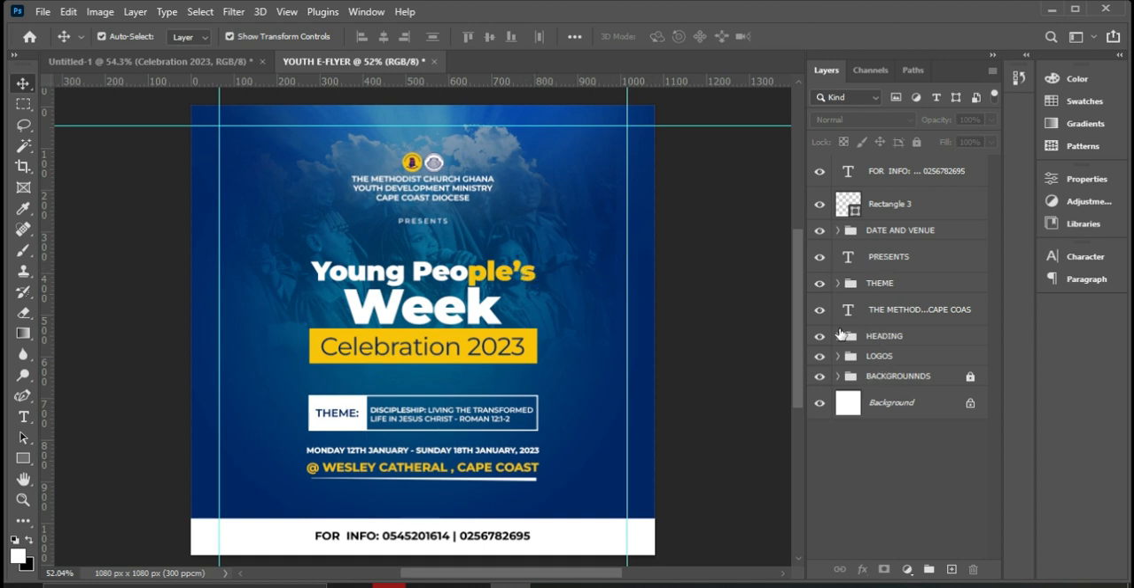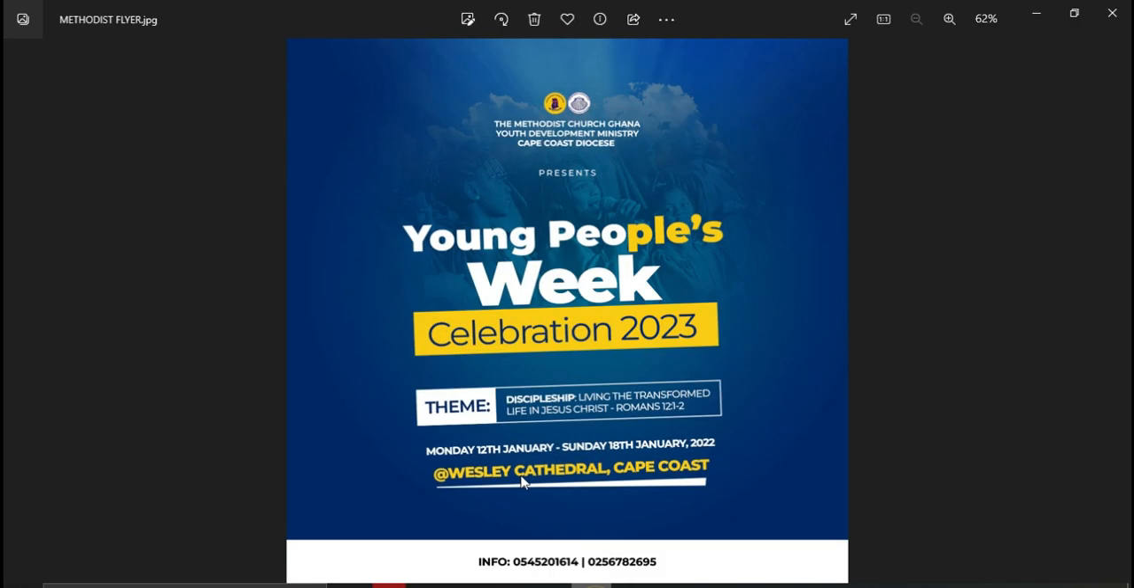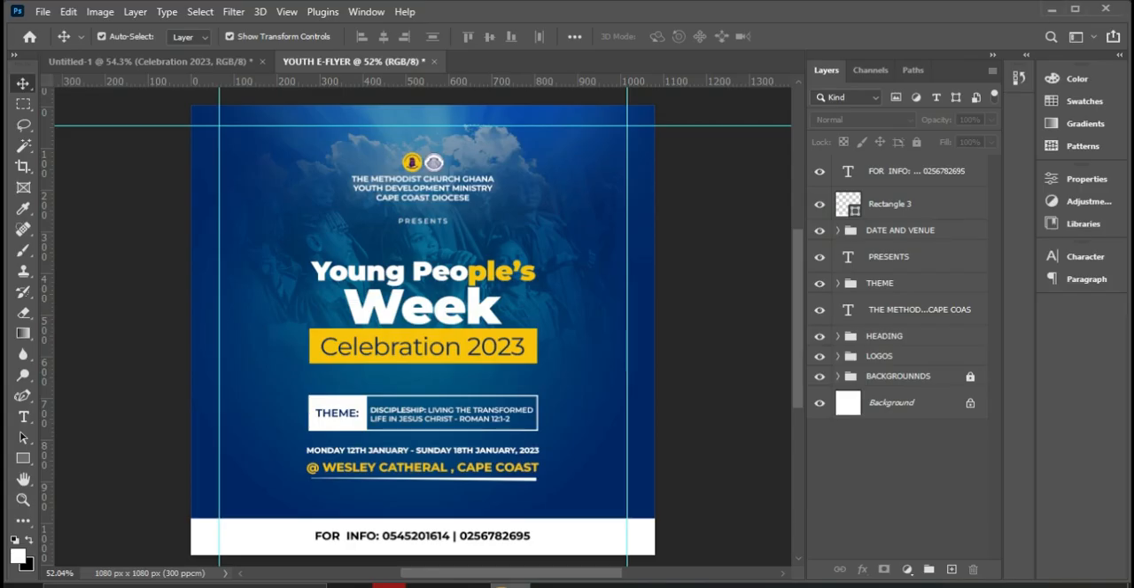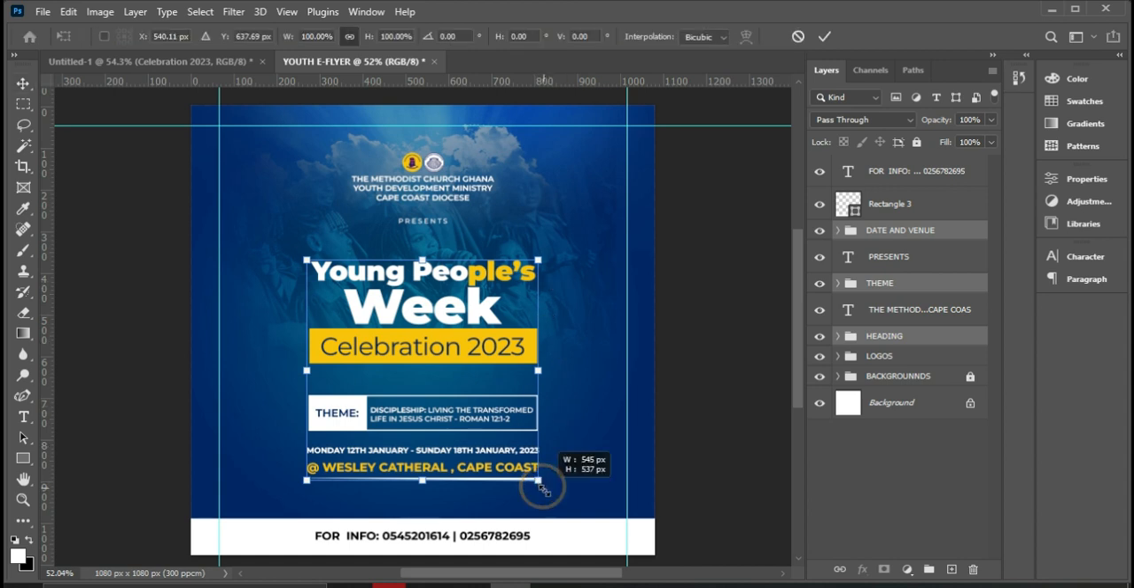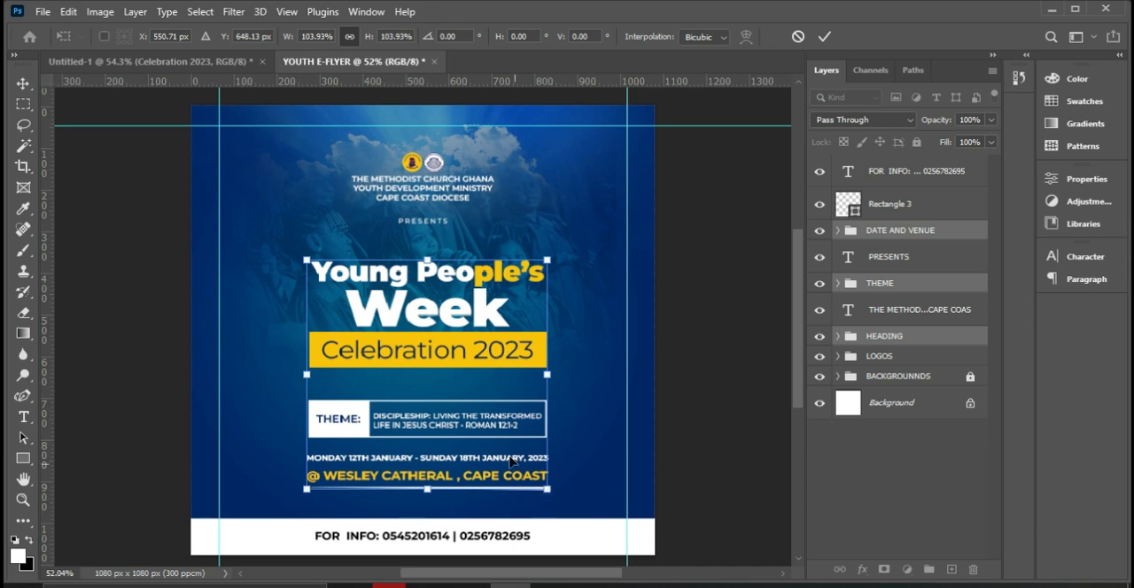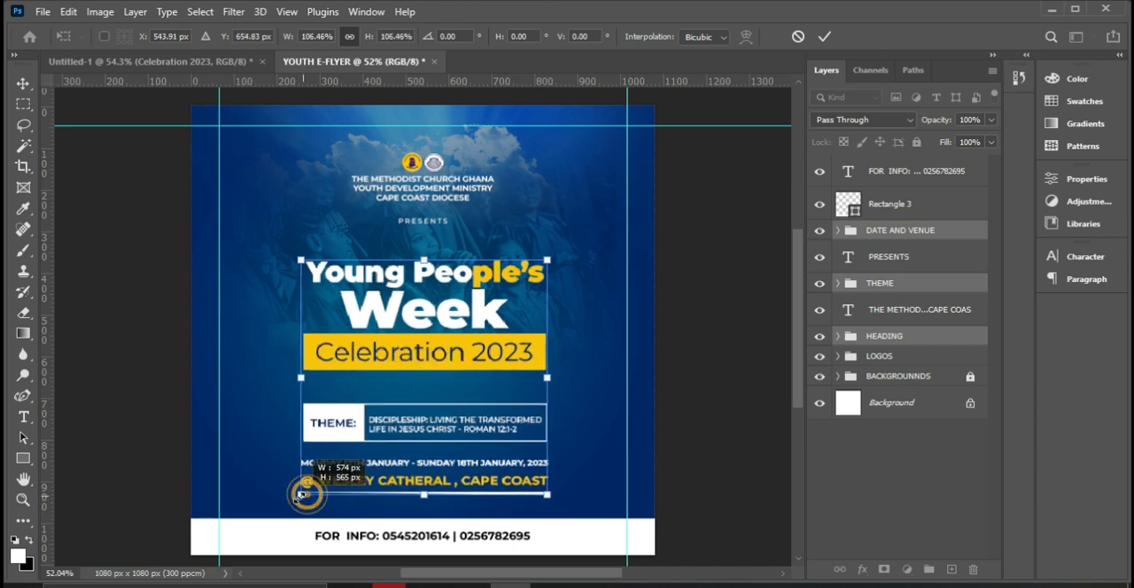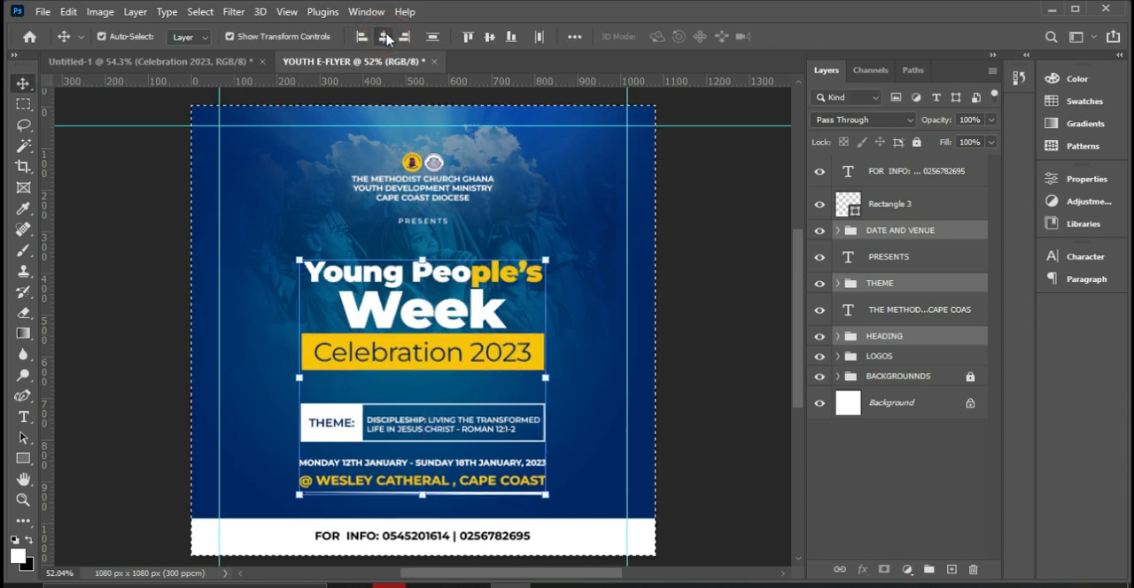All right, so what I did for the last is that you could see that the young people's week celebration and everything has been slanted. So this is how you do it. You select the dates, the theme, the heading, everything. Then let me draw it down a little bit, something like this. This is okay for me. And then press Ctrl A. Let me center it before I carry on.